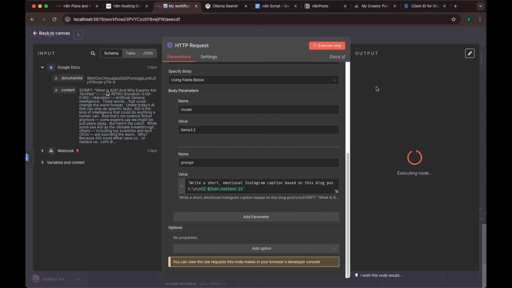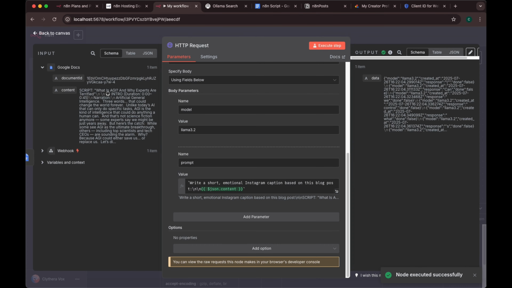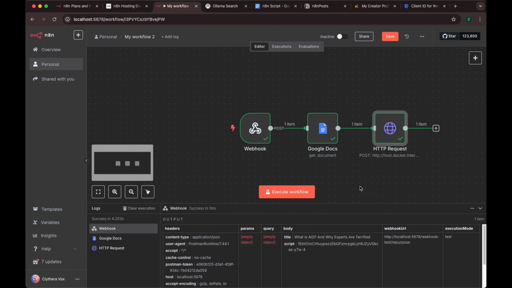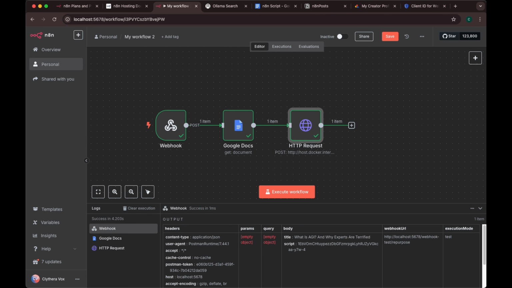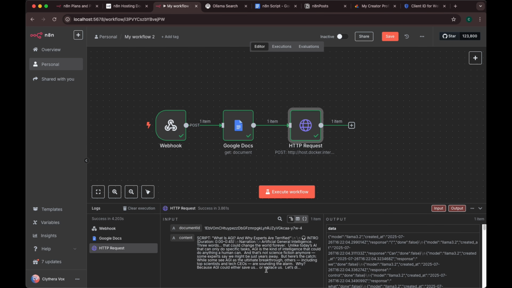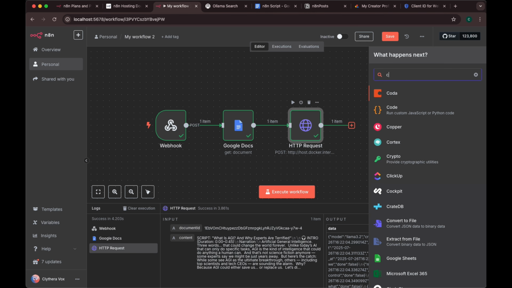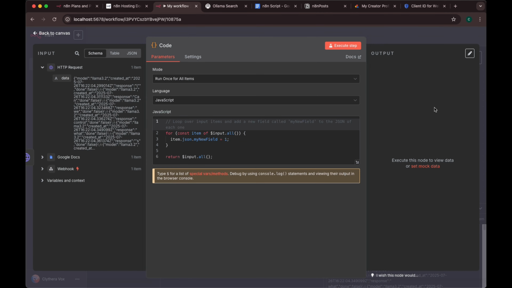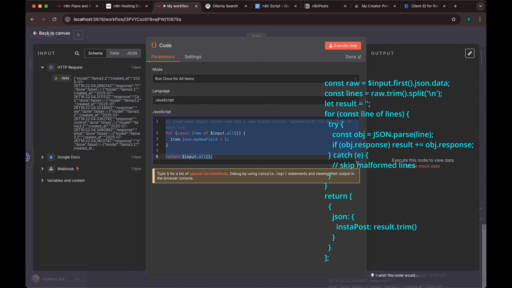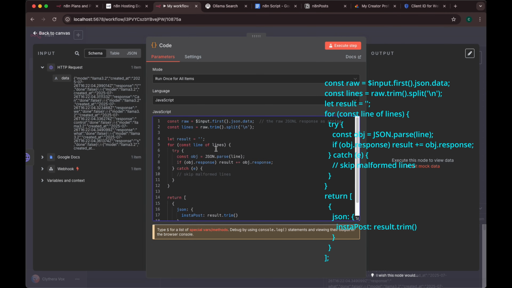We can execute this step to see if it works. You can see that the output Ollama generated is in fragments. We should consolidate them before sending them to the next step. Let's create a code node and write a short code to clean them. I will share this code in the description. It is not very complex. It reads the data generated from Ollama and consolidates only the text content from the response field into a variable called instapost.